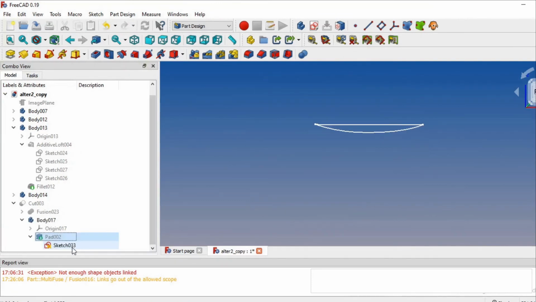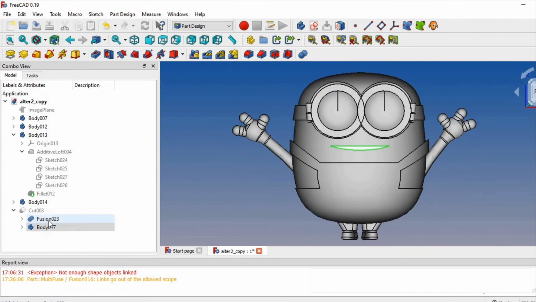Then I created this smile sketch and padded it and used the cut tool to get the final result. Then I exported it as a STL file.